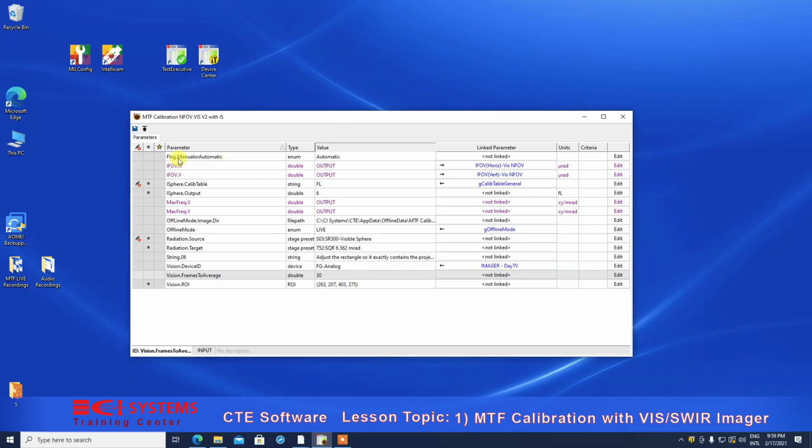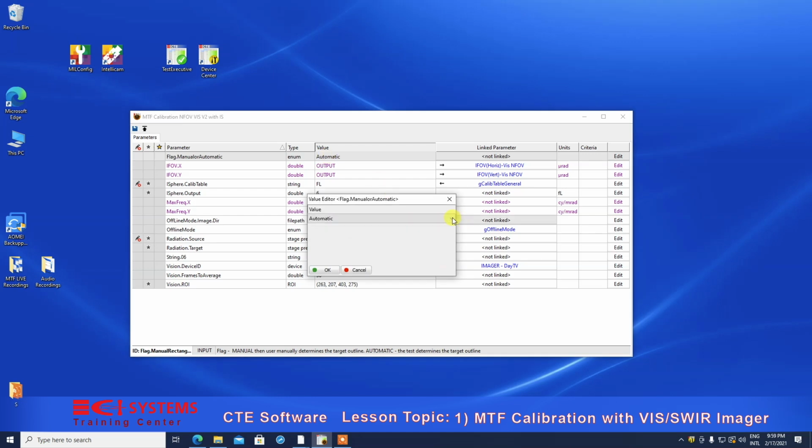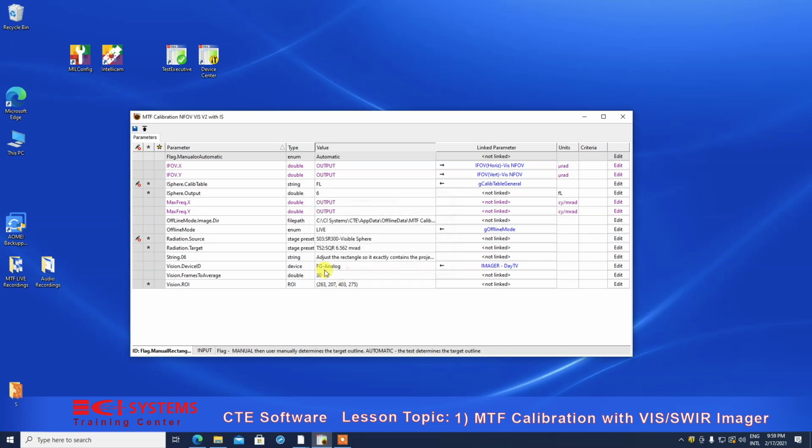There's one more variable that I'll show you. It's called manual or automatic. It's a flag. This can be selected either manual or automatic. This will determine whether you manually determine the perimeter of the projected target, or you have the software do that. Sometimes the system is so noisy and our algorithm just can't determine the outline of the target. So we go to manual mode. The default should be automatic, and we'll demonstrate that later.